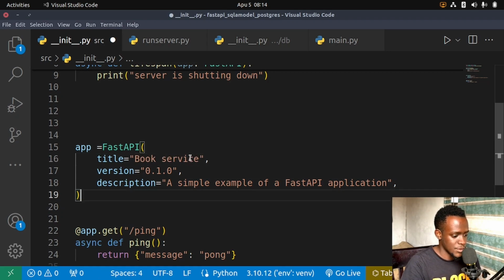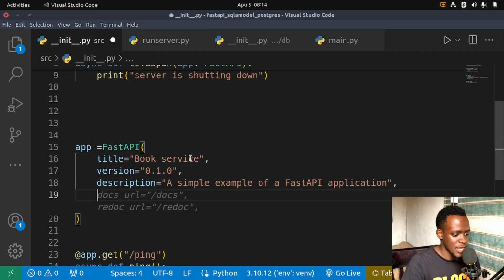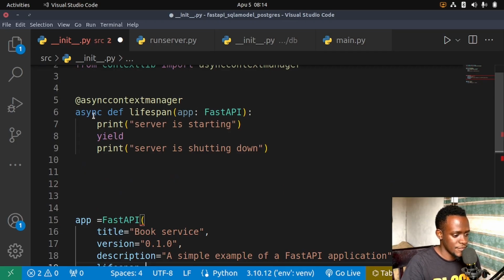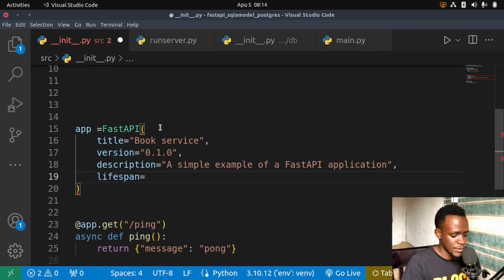And once I've been able to do that, then inside here is where I'm going to go ahead and provide our lifespan event. So to do that, I shall provide a very important argument, and that's going to be the lifespan argument. And what this is going to take in is the function we have defined right here as our lifespan function. So I'm just simply going to go ahead and provide that.